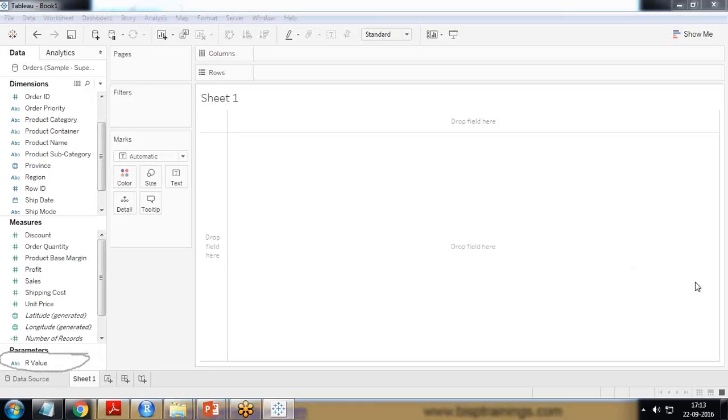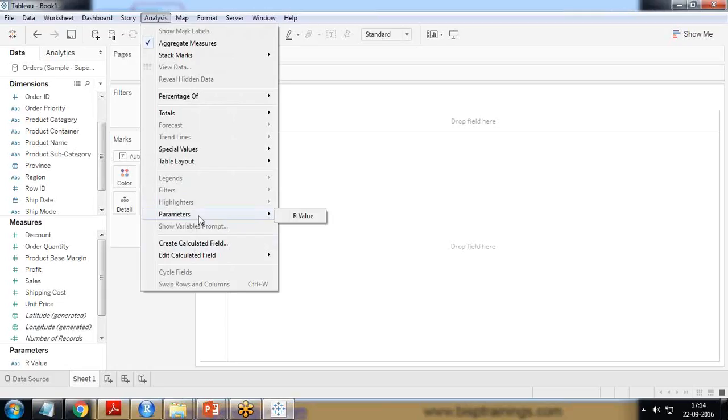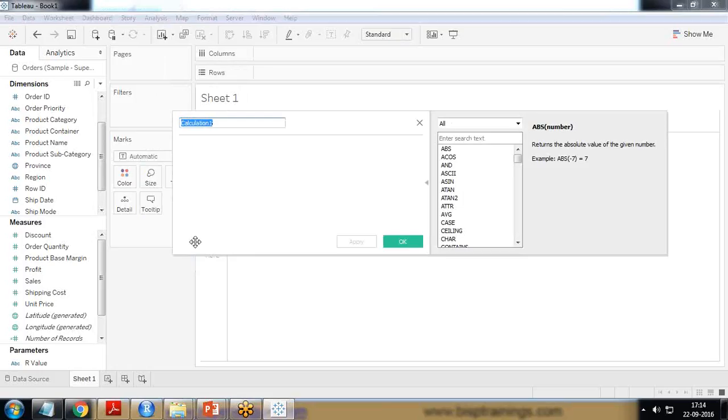Next, I'm going to create a new calculated field, and then I use this parameter to get the value from R. The value returned from R after aggregation, analysis, or manipulation will be stored in this variable, and it will display the output in that particular variable. So I create a new calculated field and I name it R text.